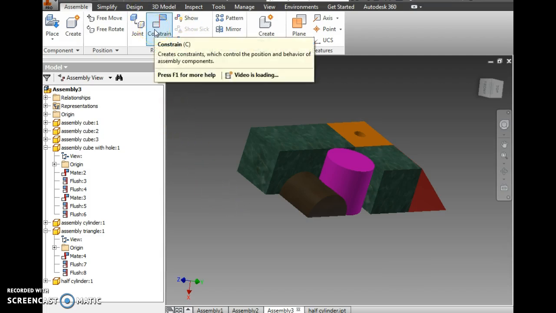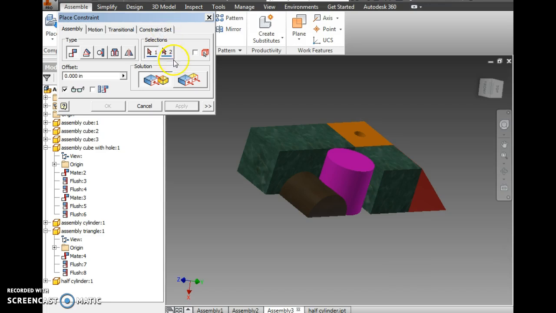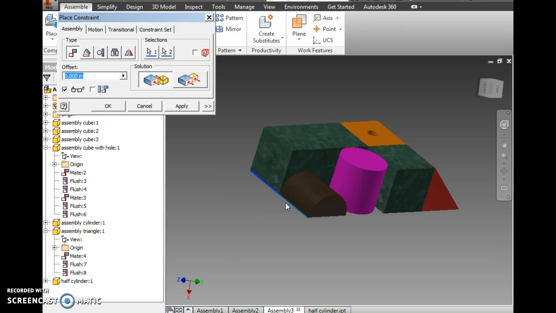Let's go constrain. Let's try mate first, because that's a pretty generic constraint. Let's try just these edges. And indeed that works. And I'm realizing that I have a part in the wrong place. I'm going to have to fix this. So I'm going to apply that. Now if you have your hand out, this cube with a hole doesn't set in there. And I'm noticing that now. So I'm going to have to fix that.